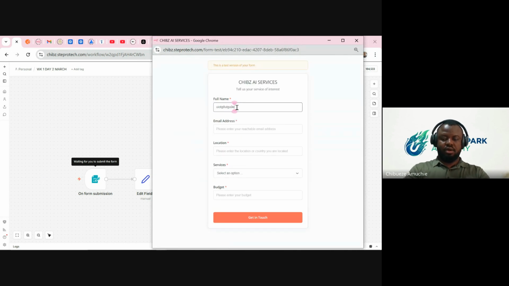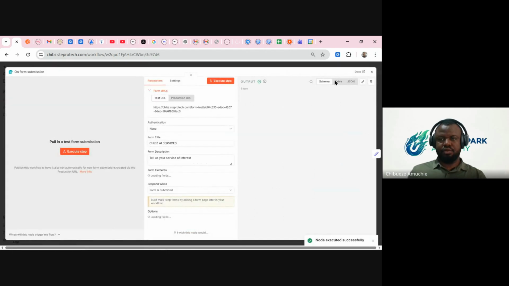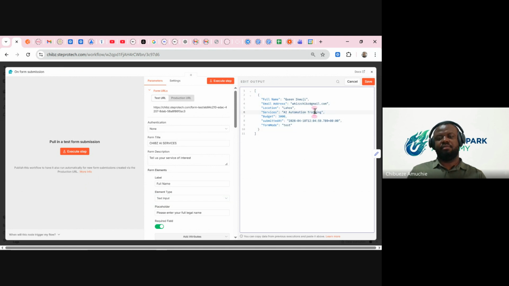Name. Okay, let me fill it to Queen. Email address. Location. Service needed. Budget. I submit. All right. If I open this form, you can see here, if I click on this JSON, you see? It's the same thing. If I hit on edit, see it, it's the same thing. Do you understand? Yes, sir.